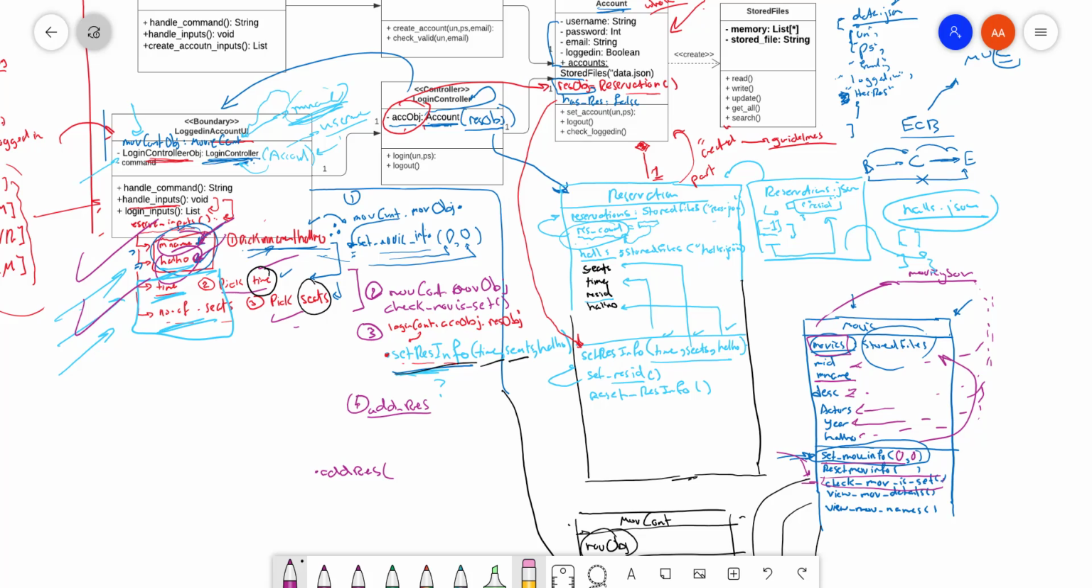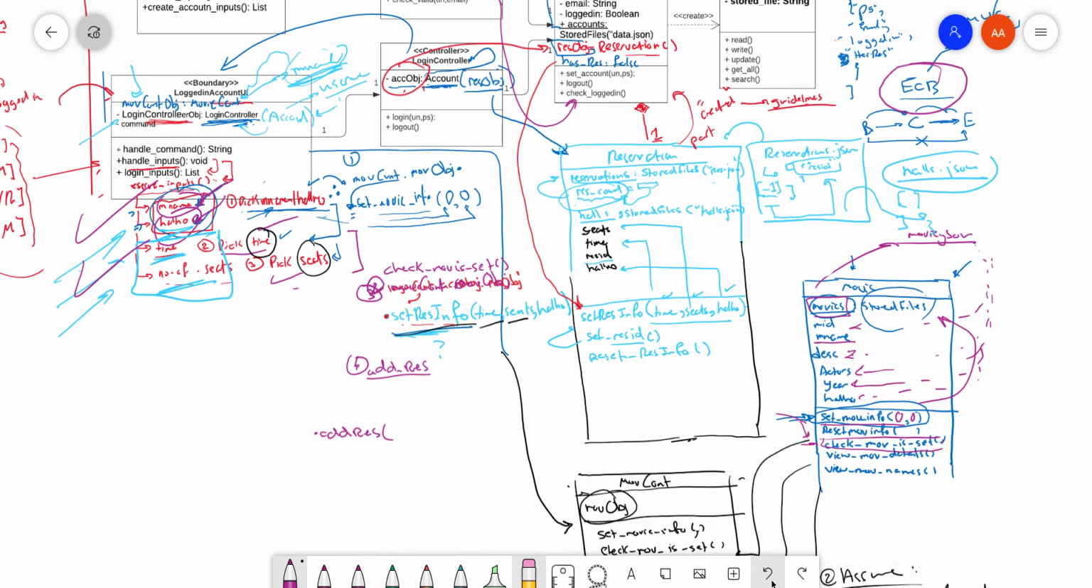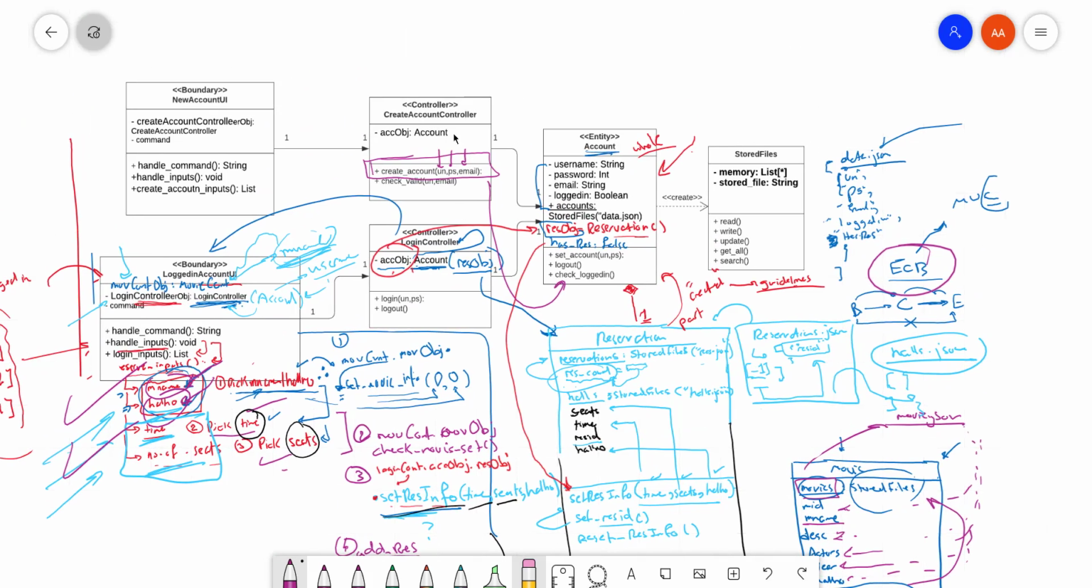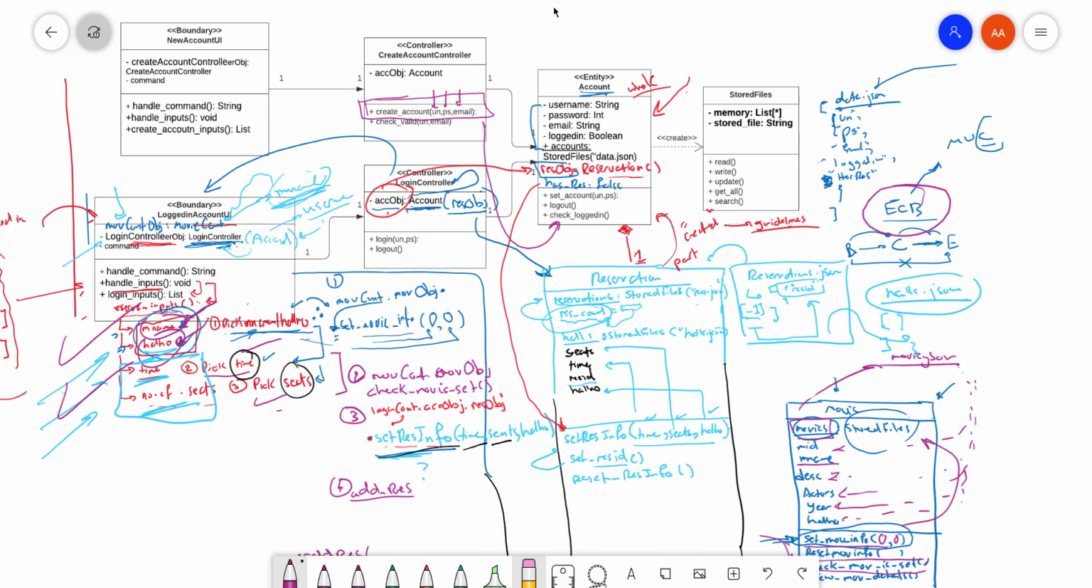I'm going to talk about this in a minute, but if you remember, when we refactored into ECB, I took away every method that had actual inputs from the user. Previously, before the ECB, we had create account inside the entity class. And we said to ourselves that create account takes stuff from the input, from the boundary, hence this should be in its own controller class, right? And the login is the same thing.